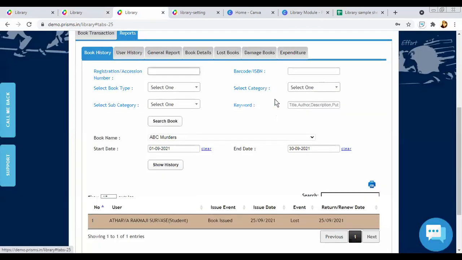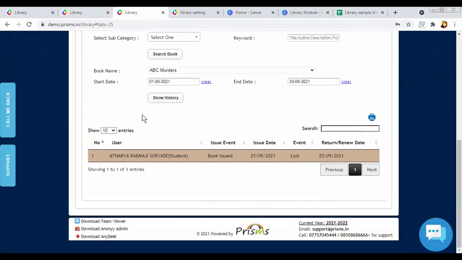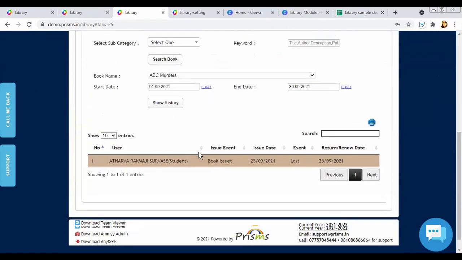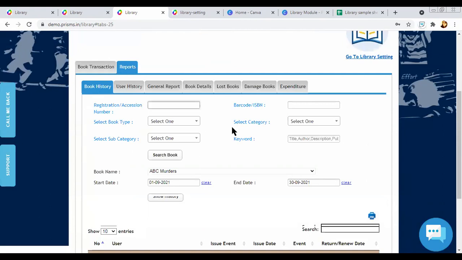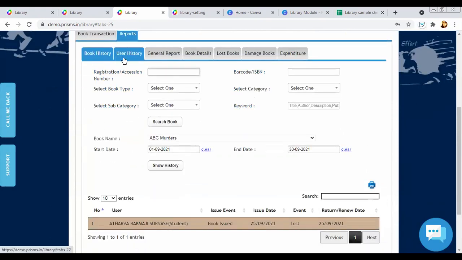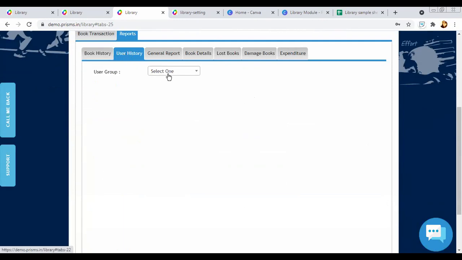Yeah. So in the report, the book history that you see there, you'll be able to see over here also. In case for any particular book, if you want to know exactly the complete history of the book, that is there. Then user history is there, that if I want to check for one student.